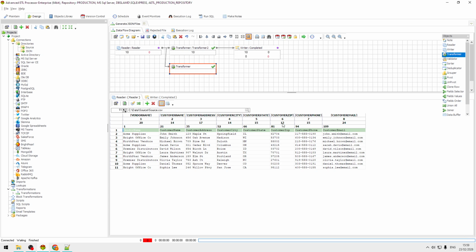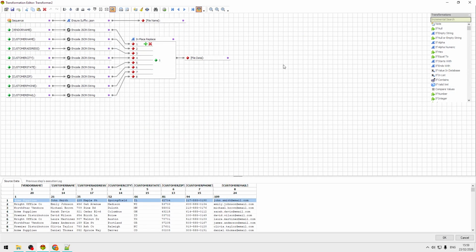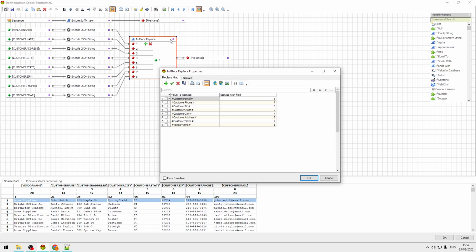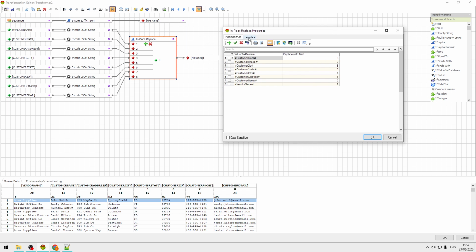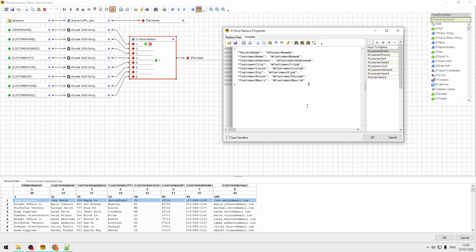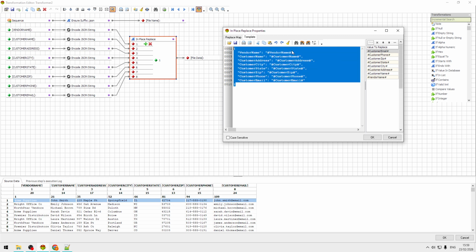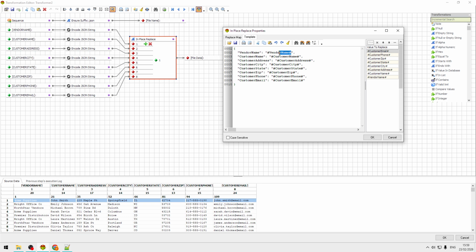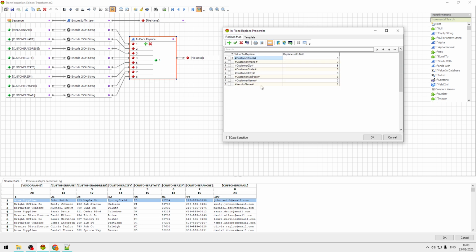You just click cancel, and I will show you what I mean. So what we do here, we use a template, this is our template, and we replace this text with the actual value. So we have this mapping.